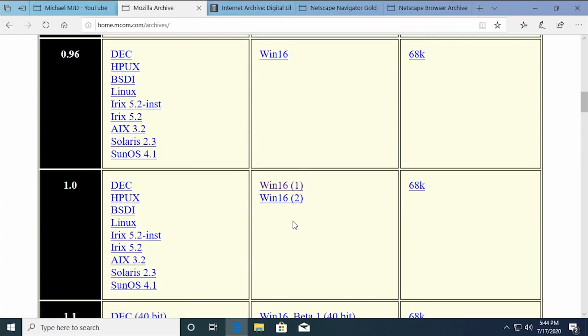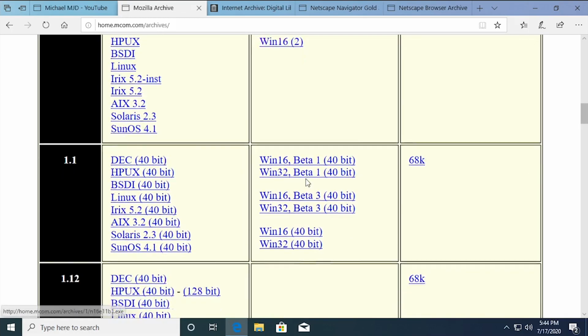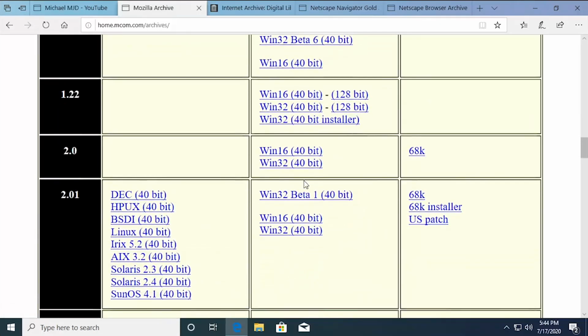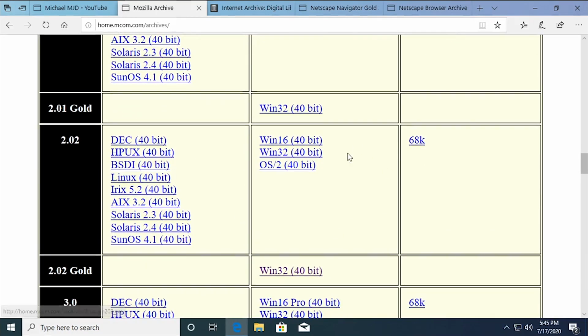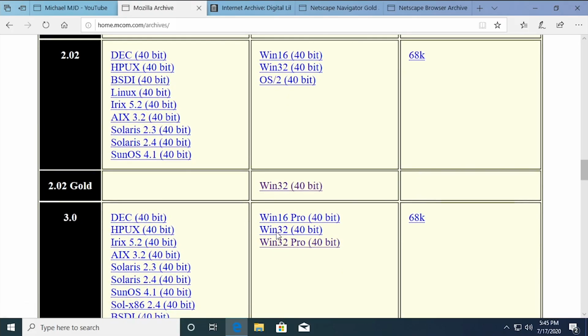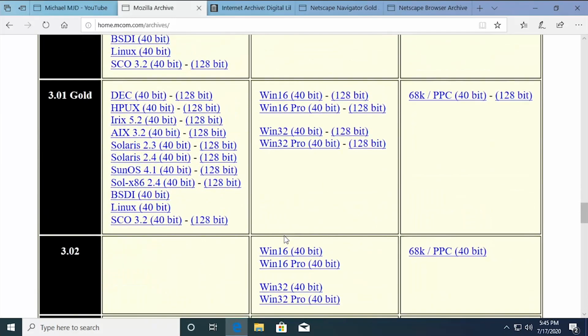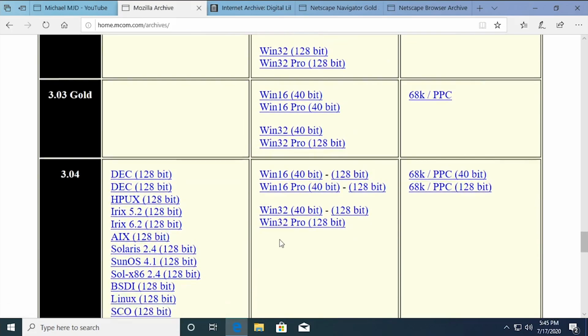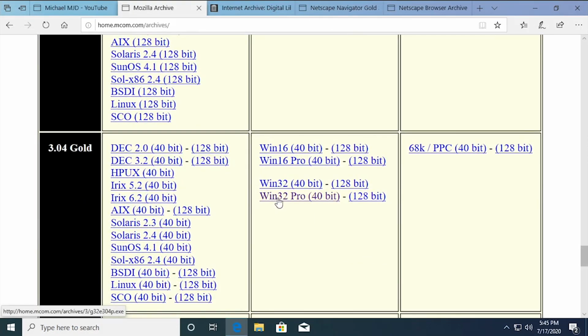We just kind of skipped to the final release of Netscape, which is version 1.0. I downloaded the Win16 version of that. I also downloaded version 2.02, which is the latest release of 2.02 that we have here. I downloaded the Gold version, which is a Win32 application. I downloaded version 3.04. If we scroll down here a little bit, 3.04 Gold. I downloaded the 32-bit Pro version.